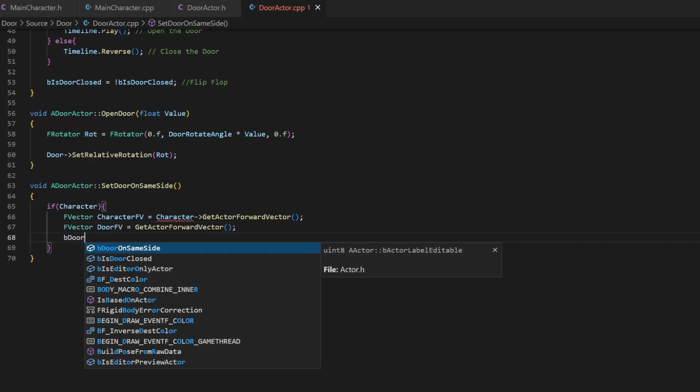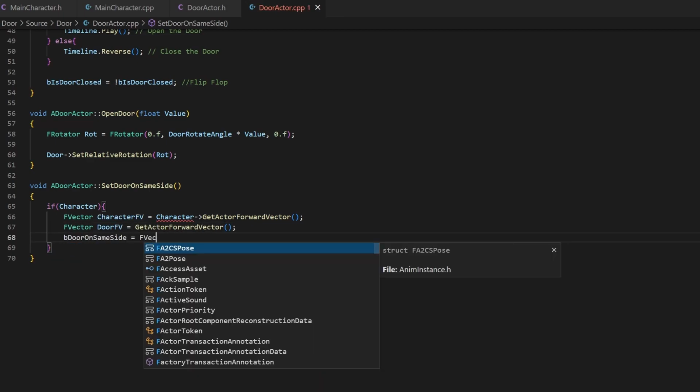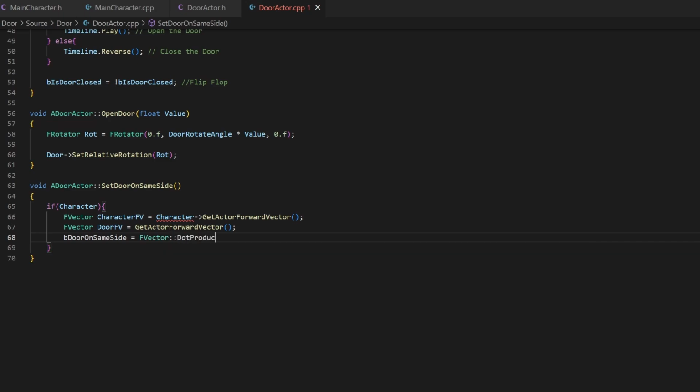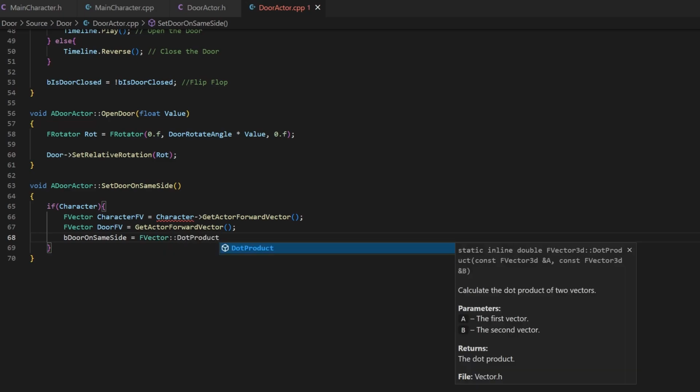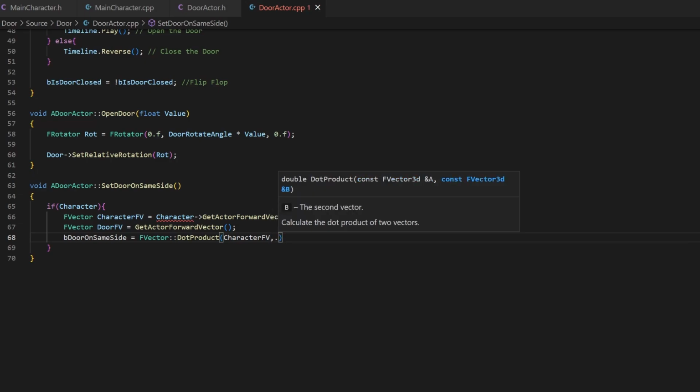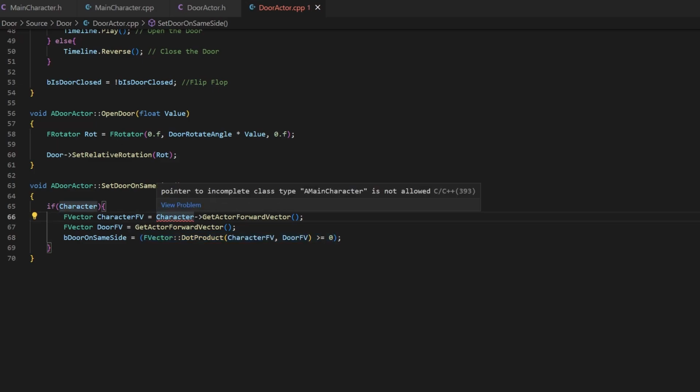After getting the two actors' forward vectors, to figure out if the door is on the same side or not, we can actually perform a dot product operation and do an equality if it's greater or equal to 0. If you don't really get this right now, don't worry, I'll try to explain more of this bit later. And if you're using your own character class like me, you're going to have to do an include at the top.